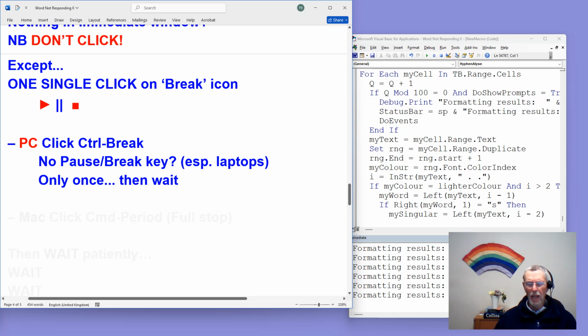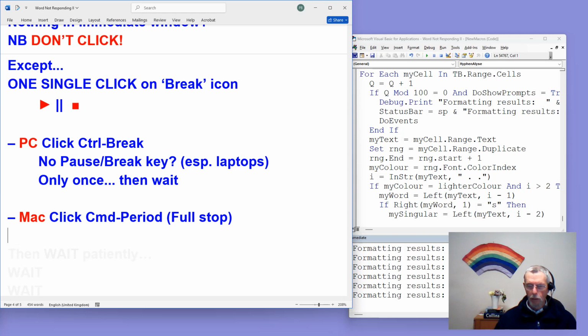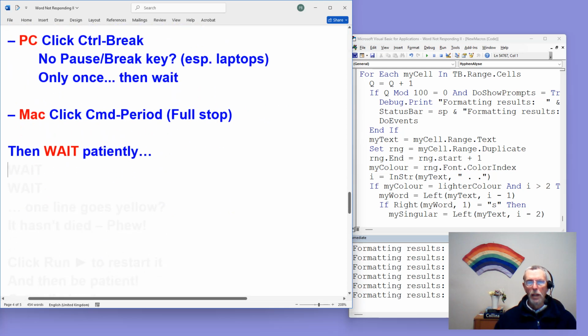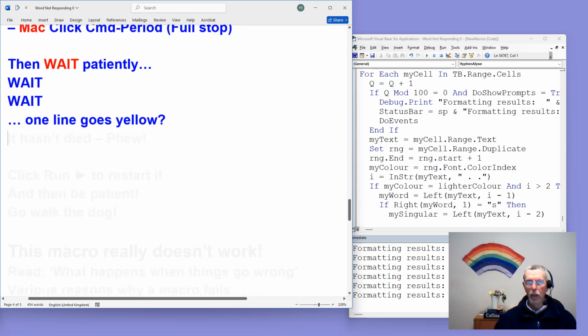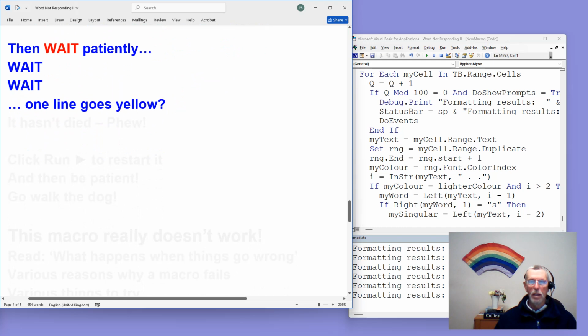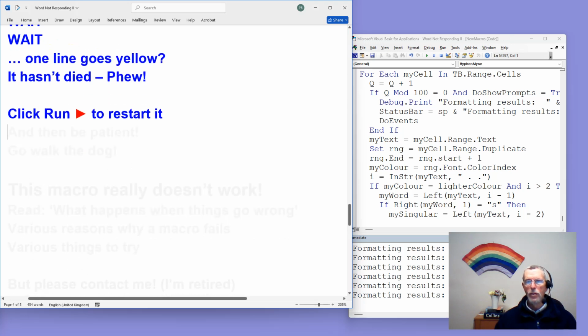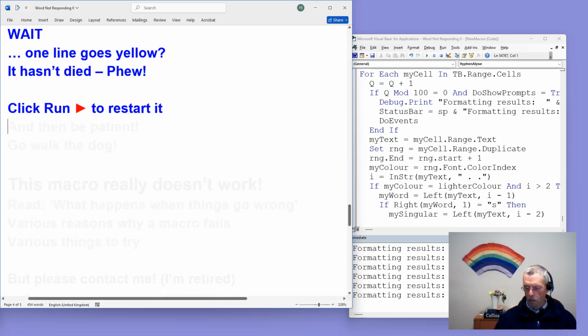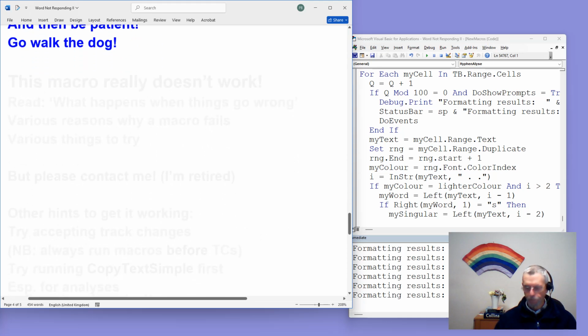So if nothing seems to happen, just press it the once and wait, as I did when you saw it earlier. On a Mac, the equivalent is command period or full stop, and wait and wait and wait, and then hopefully eventually one line will go yellow, so you know that it's not actually died, thank goodness. Then we can press the run button to restart it, and then be patient. So perhaps go and walk the dog instead. Okay.